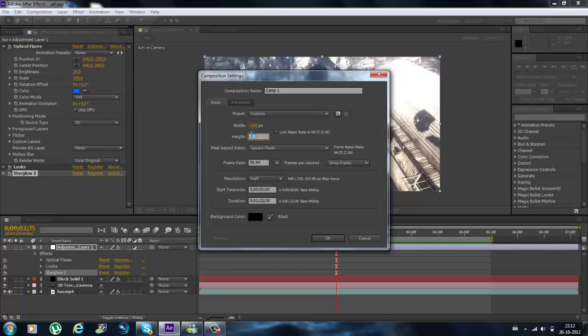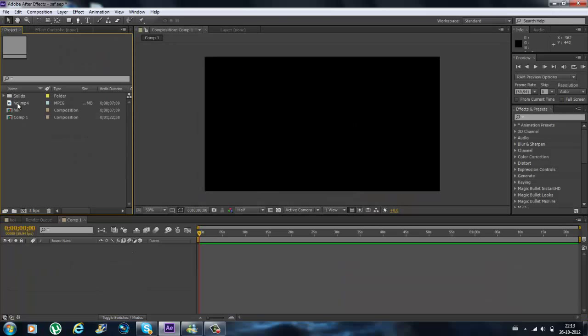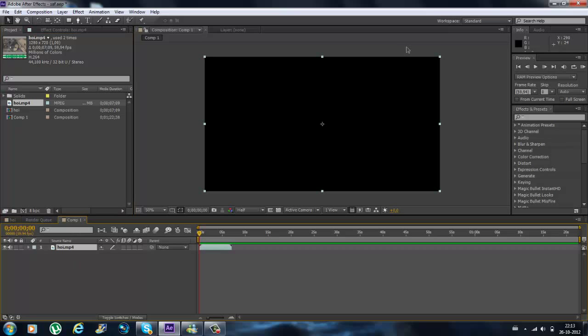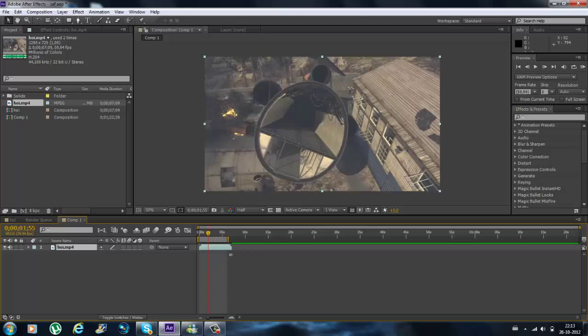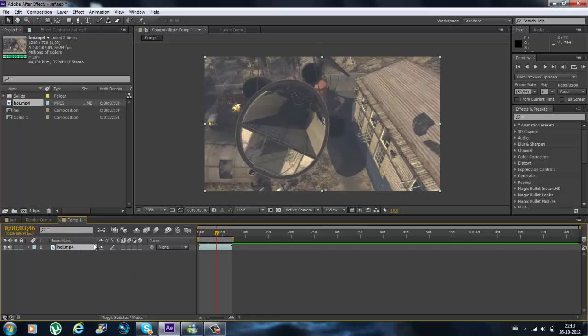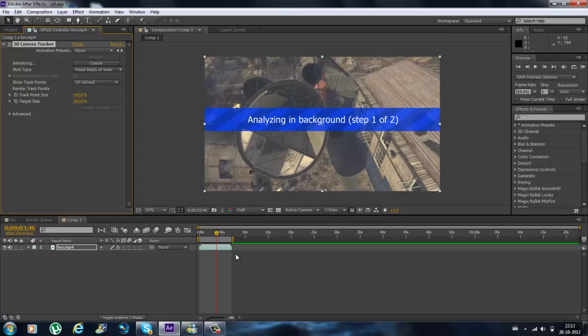1280 by 720 would be good. And just drag in your clip. So yeah. Now, if you have CS6, you can motion track this cinematic by right clicking on it and hitting track camera. But if you have CS5 and under, you will need a third party plugin like the Foundry camera tracker.